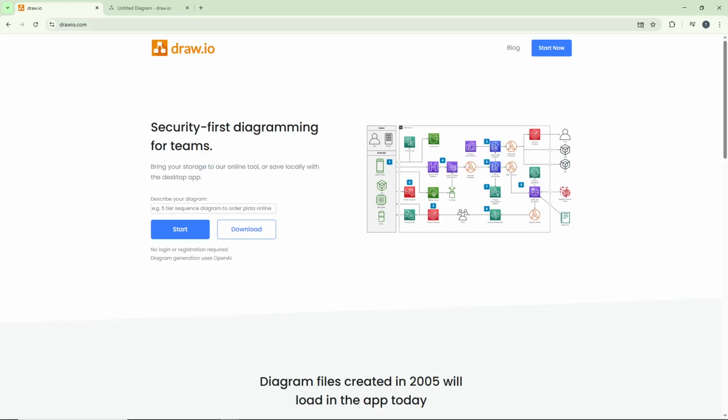Today, I'm going to teach you how to share editable draw.io diagrams with people outside of Confluence. This is incredibly useful when you need to collaborate on diagrams with external team members, clients, or anyone who doesn't have access to your Confluence workspace.